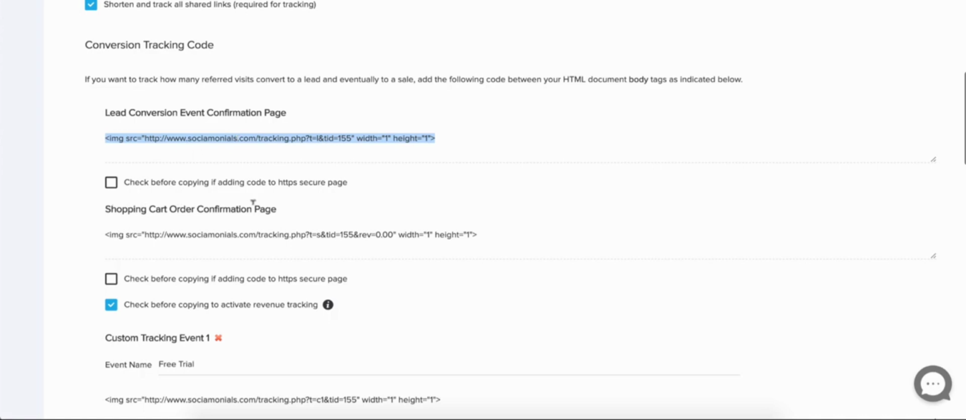Very similar thing for the shopping cart order confirmation page. The biggest difference here is that this one has revenue tracking. So to activate revenue tracking, just make sure you check this box before copying. And what that does is it adds these three zeros, basically 0.00, after rev equals.